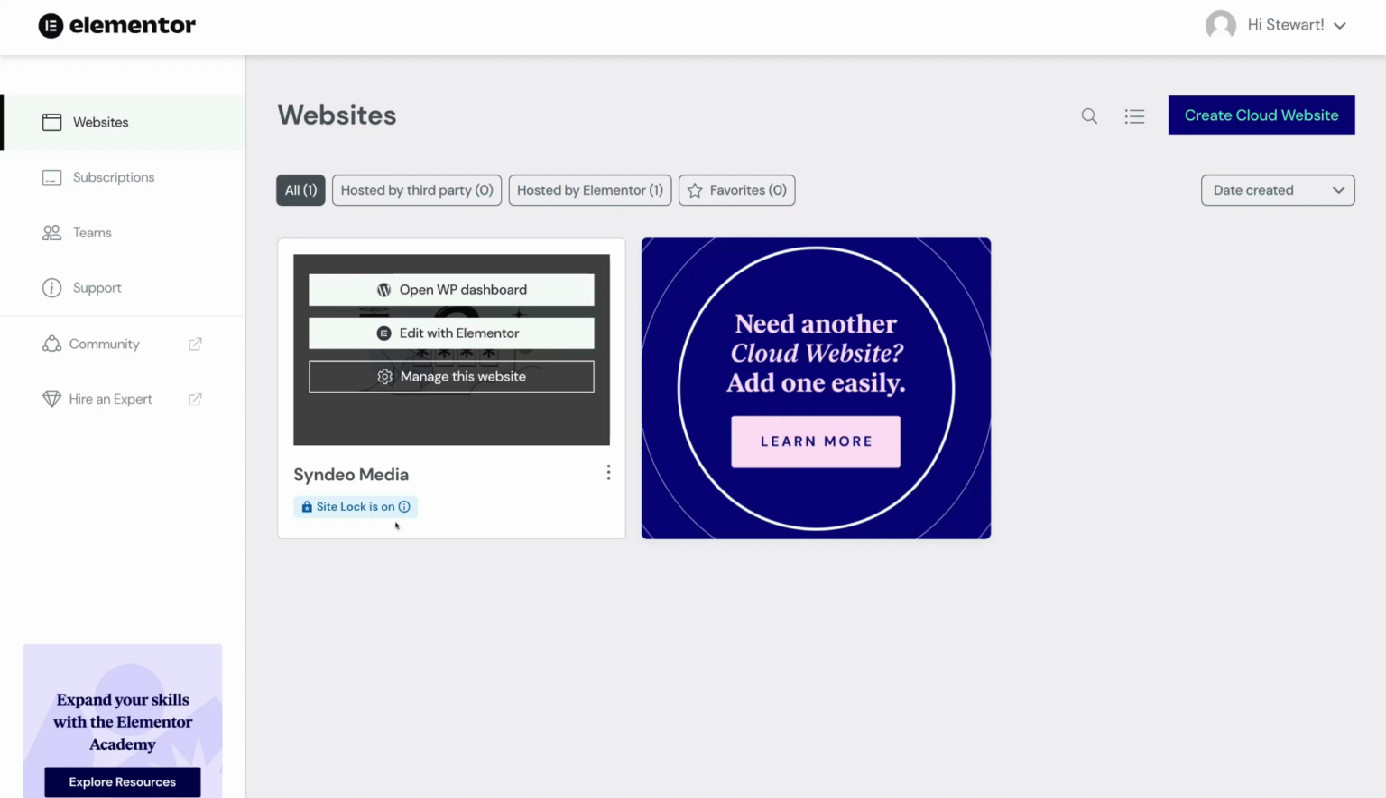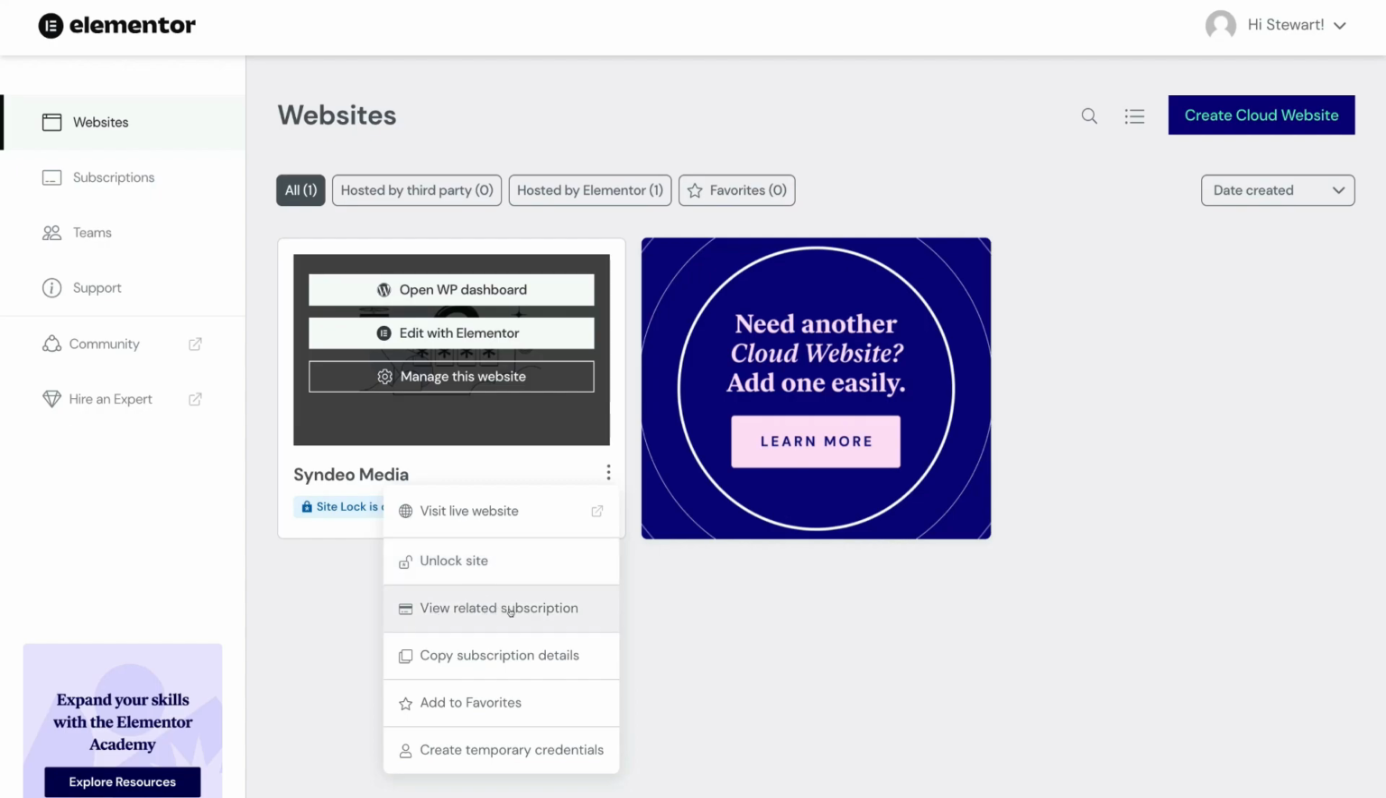And this is important because we haven't started building our website. However, once we've completed our website and we're ready to publish the website, then we can turn this site lock off, and people will be able to discover our website online. We can also navigate over to these three dots, and we can come down to unlock the site, and we can also select view related subscription.